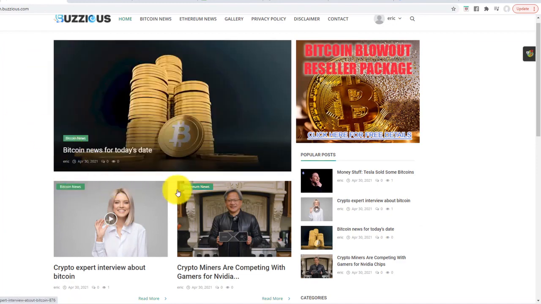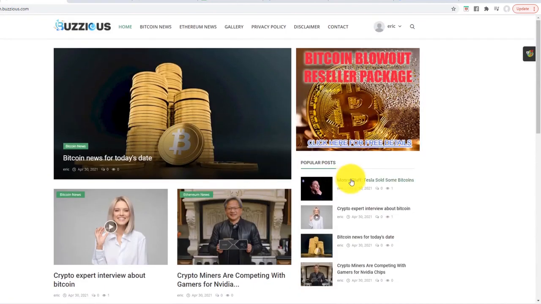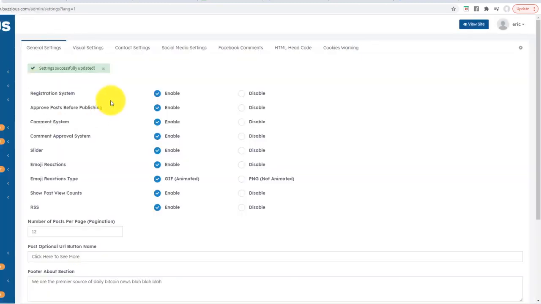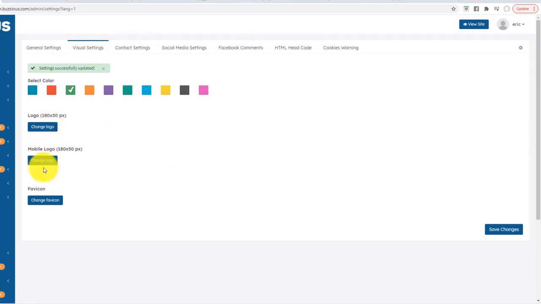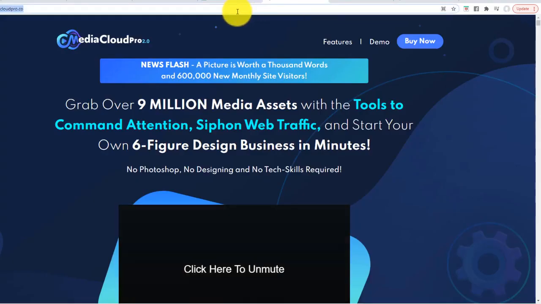Instead of blue highlights, we've got green highlights, and we'll see several places throughout the website. Hover, all that kind of stuff is now green instead of blue. Next, we have a place where we can put logos. I didn't happen to create a logo for this demo, but let's just go ahead and make one right now. If you've got Media Cloud Pro, that's a great place to do it.